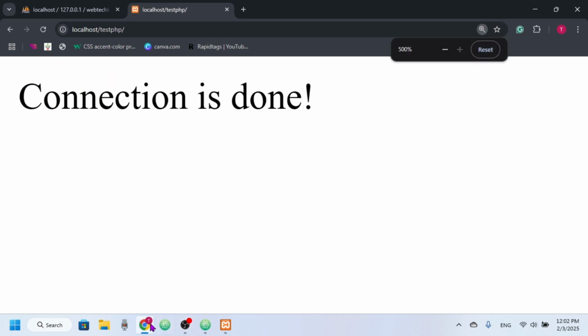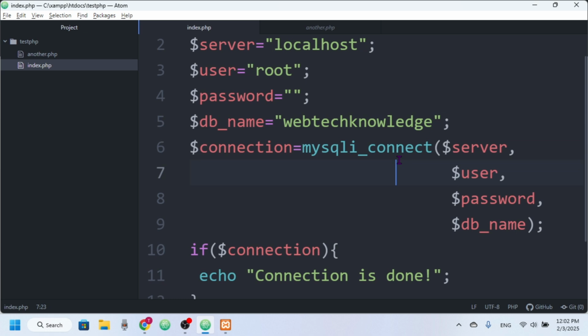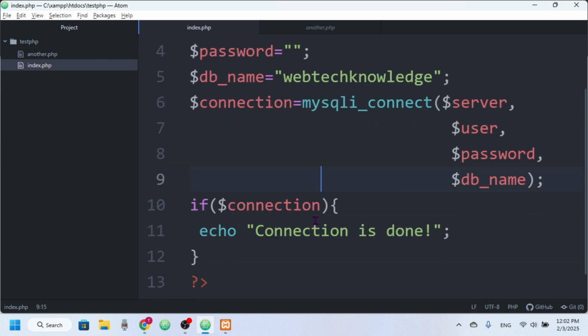Now you can see our connection is done because we have connected it successfully, right? Because we have set the proper username, password and database name, and then we have added a connection by using a function, and that is called mysqli_connect. Then we have passed some parameters, and these parameters are our server, our username, our password, and the last one is the database name. Okay, so this is how you can connect your database.